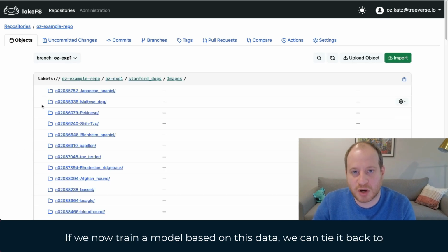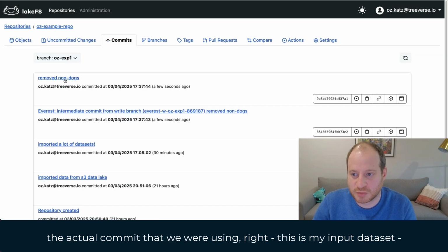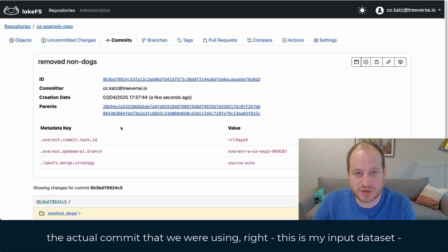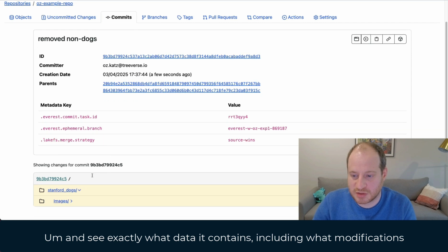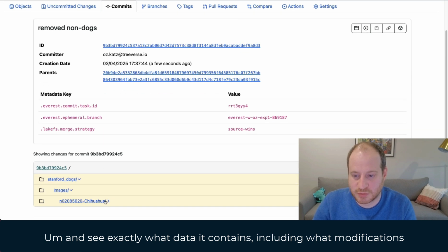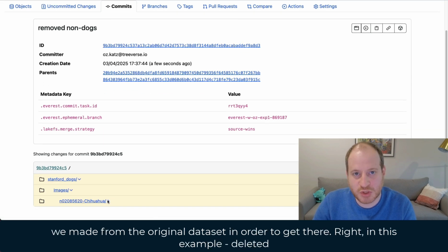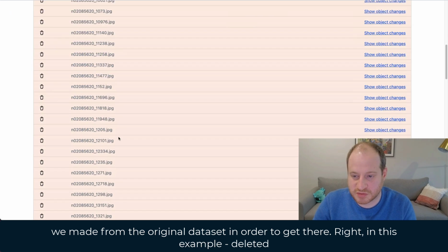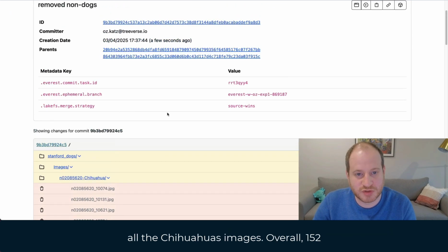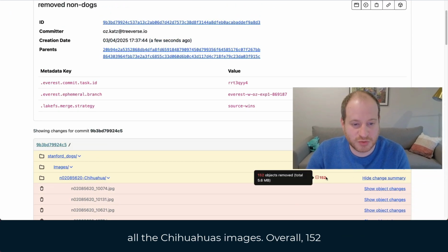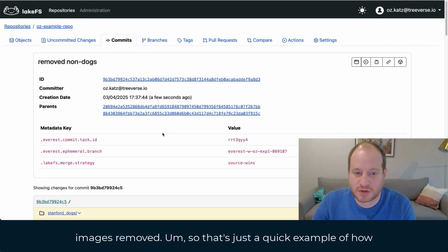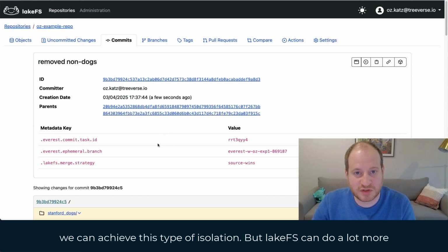If we now train a model based on this data, we can tie it back to the actual commit that we were using. This is my input dataset, and I can see exactly what data it contains, including what modifications we made from the original dataset in order to get there. In this example, we deleted all these Chihuahua images. Overall, 152 images removed. So that's just a quick example of how we can achieve this type of isolation.